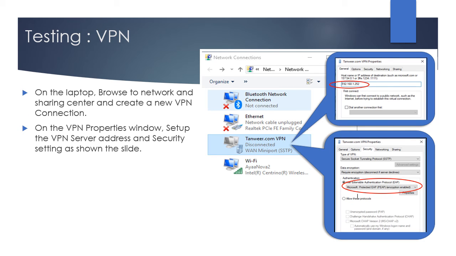A new VPN connection profile is created on the laptop by going to Network and Sharing Center and selecting Set up a new network and using the option Connect to Workplace. When prompted, I chose VPN option. On the VPN properties window, VPN server address is set to the IP address of Windows Server hosting VPN server, that is 192.168.1.252. Also, I have selected authentication type as EAP, PEAP on the Security tab as shown on the slide.